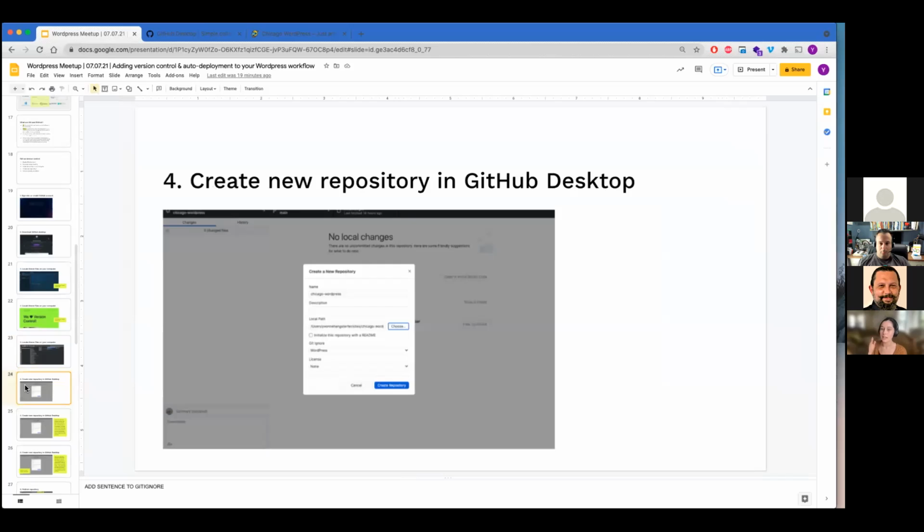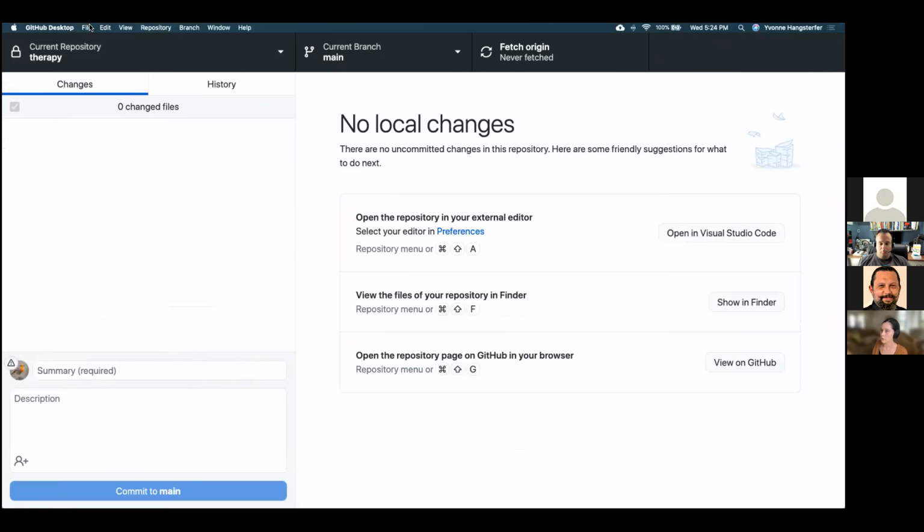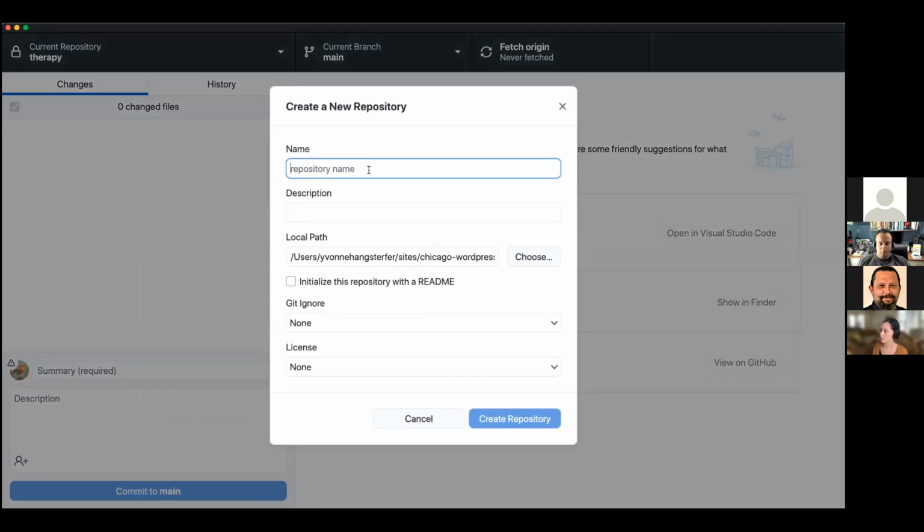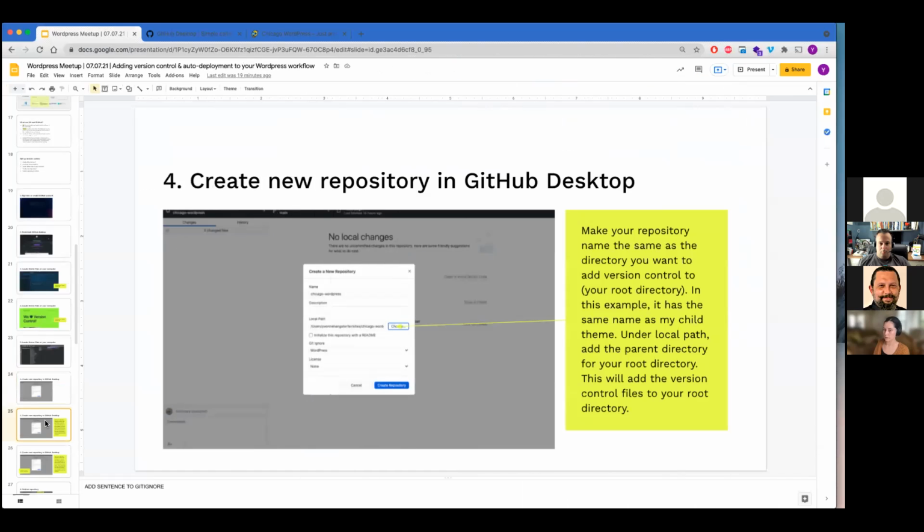Then we're going to go into GitHub Desktop and create a new repository. Okay, cool. So I'm going to say File, New Repository. Make sure your repository name is the same name as whatever folder you're assigning the version control to. If you're doing it this way, you're assigning version control to a folder that already exists. So give it that name. I call this out in the slides, so once you get the slides, you can see this, but make sure that your repository's name is the same as the directory that you want to add version control to. So that's what I just said.